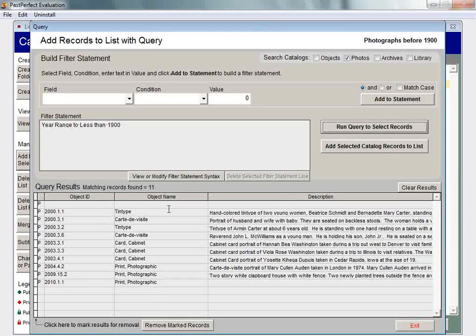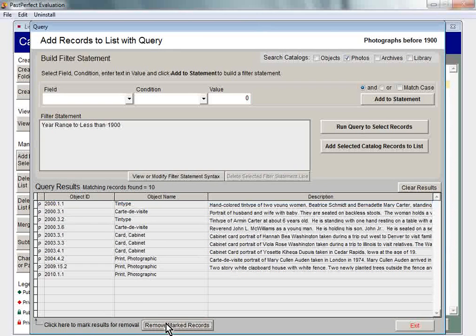If any records appear to not match my criteria, such as default records, I can click the white box to the left of the catalog and object ID number on the list, which will mark that record for removal from the search results I show on my screen. It will not delete the actual record, only remove it from this list. I can then click on the Remove Marked Records button at the bottom of the screen, and if all other records look okay to go on the list, I will click on the Add Selected Catalog Records to List button.